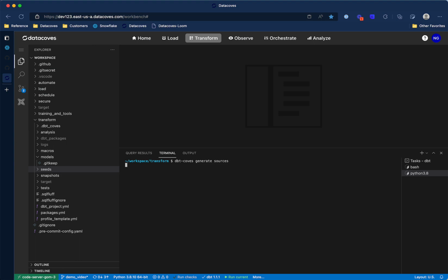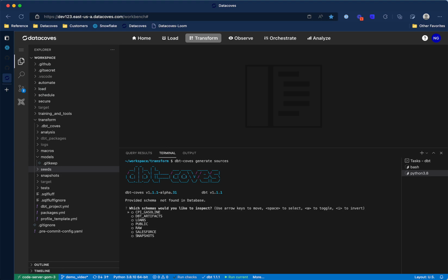This will go and inspect the schemas that I have in my raw database. You can also pass a different database if you wanted to, and you can even pass the specific schema if you know. So in my case, I want the tables in this loans schema. There are the 3 tables that we have.